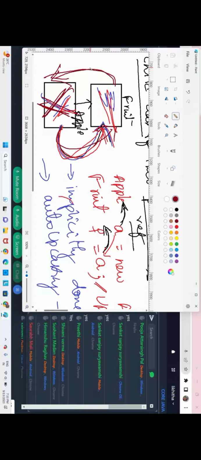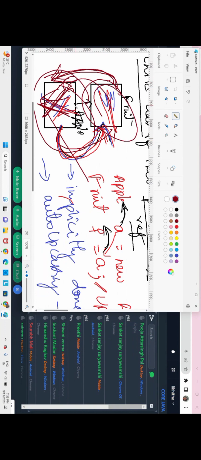Downcasting means it's a process of converting parent type reference into child type reference. And we need downcasting because after upcasting we will not be able to access child class members. So to access child class members, we have to bring down the control from parent class to child class. So this is why we go for downcasting.